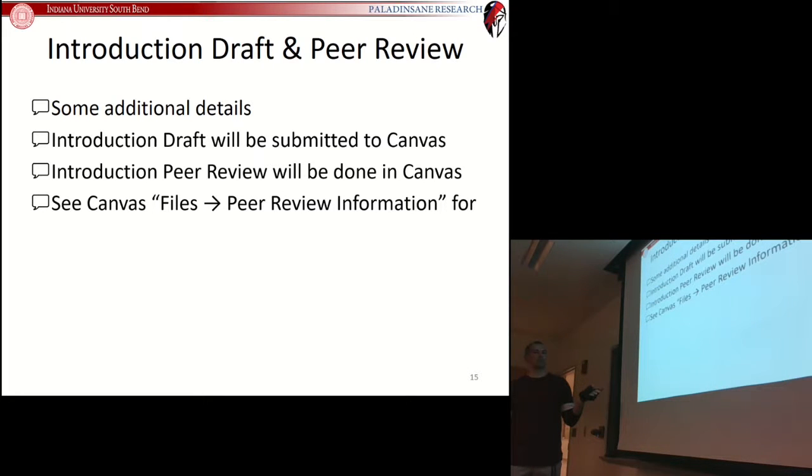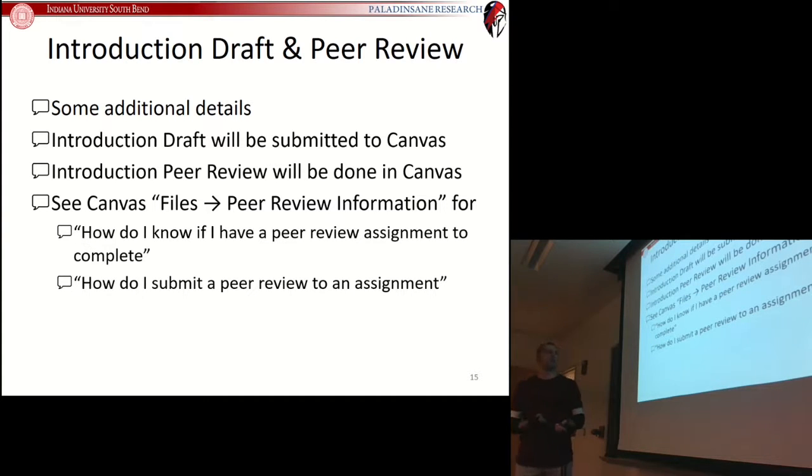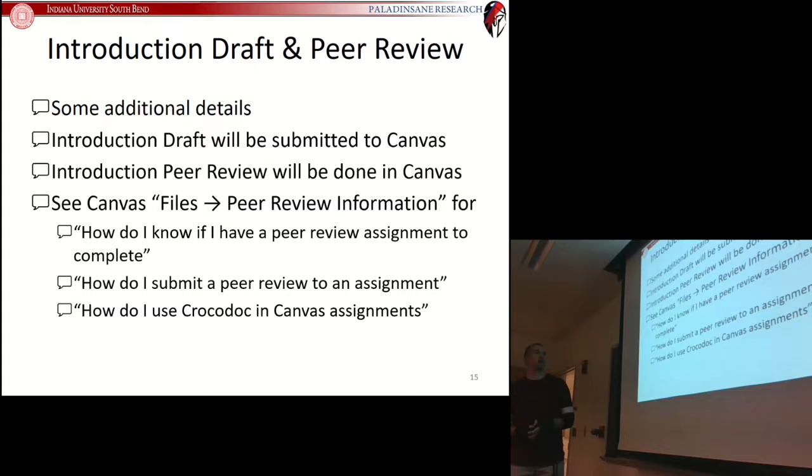But for additional information, you can check out the files in Canvas, in the folder named Peer Review Information. There are a few PDFs that will guide you along. Number one, how do you know if you have a peer review assignment to complete? How do you submit that peer review for an assignment? And also, this is optional, but there's CrocDoc in Canvas assignments, and that's a way to make comments and notes directly onto the document that you're reviewing. That's additional, but if that's more your style, feel free to check that out and use CrocDoc.